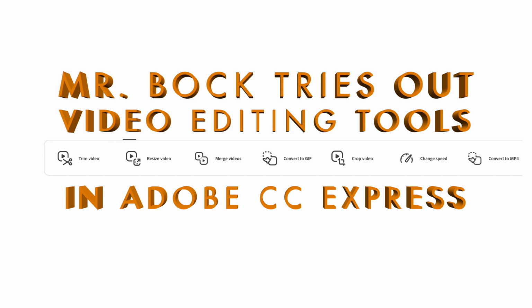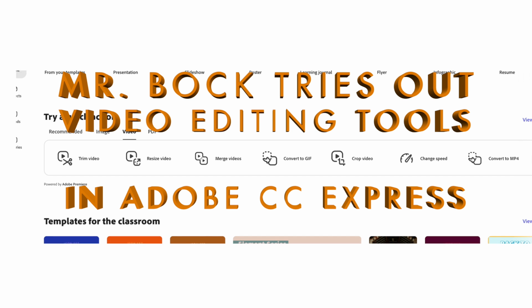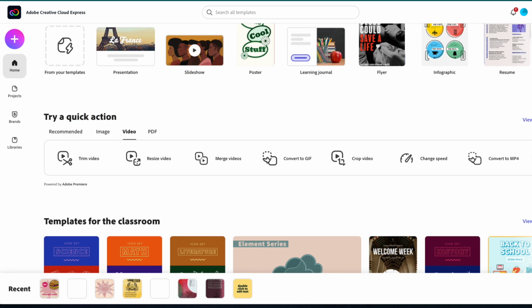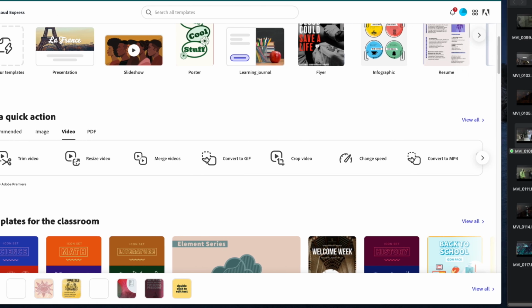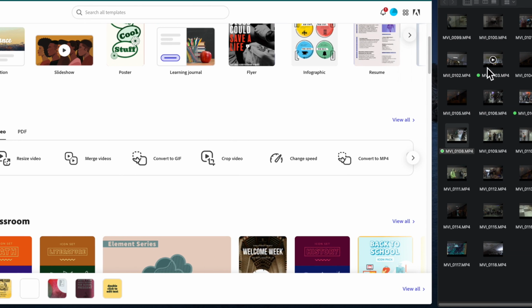The right way. Yep. Here we are in Adobe Creative Cloud Express. I plan on trying to do some different things with the quick actions having to do with video in this online suite here. So I have a few video clips that I recorded with my Canon XF705, and we'll see how this stuff works. All of my files are MP4s. I've never tried any of these things with this program before, so we'll see what happens.